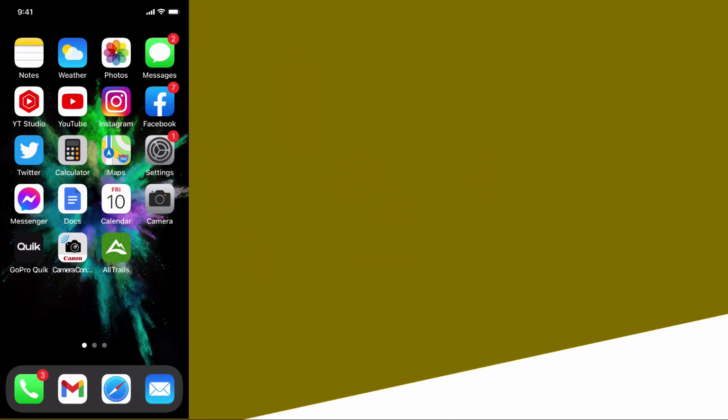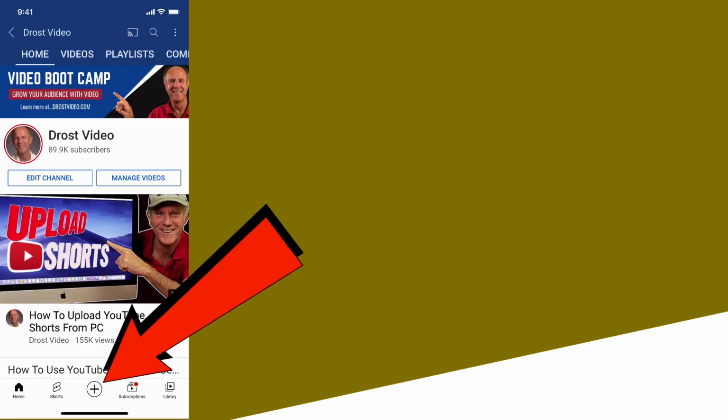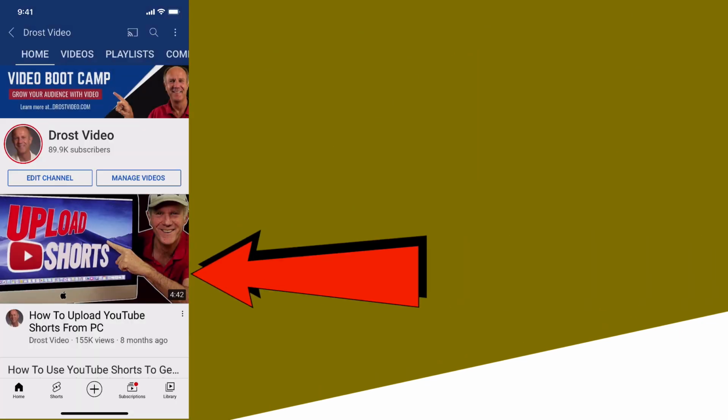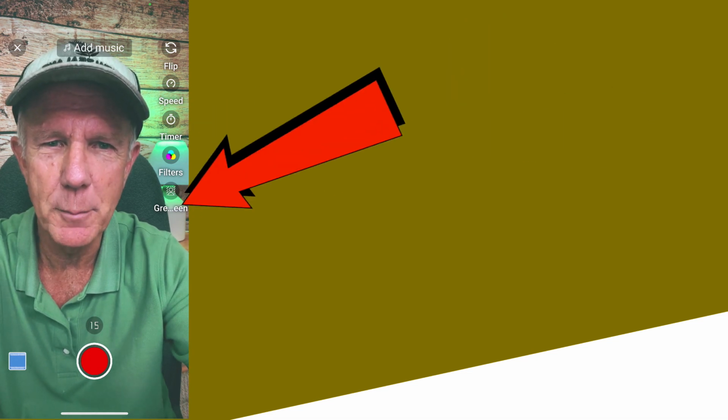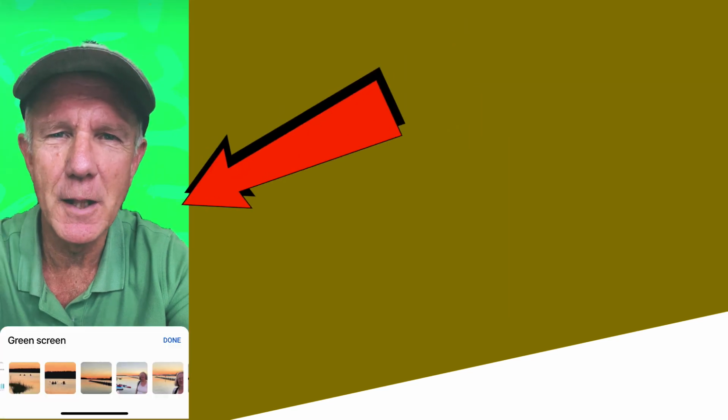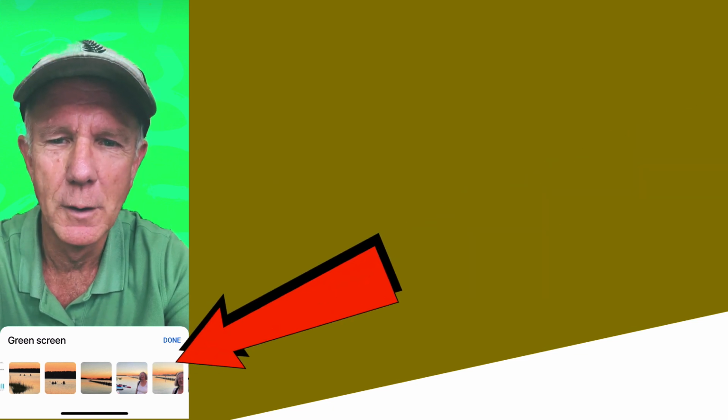Tap the YouTube app on your phone, tap the plus icon, tap Create a Short. On the right, you can see all the icons you can use to create your Shorts video. At the bottom, you see green, so tap on green. Now you can see that I've got a green background behind me. If I want to change that, I can just use one of the photos from my camera roll, which is down here. You have to give permission to YouTube to access the photos on your camera roll.